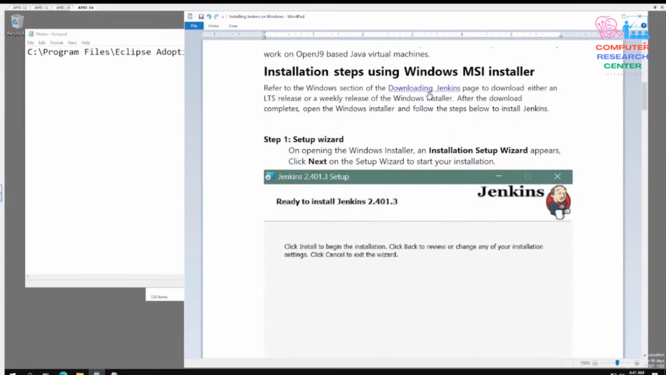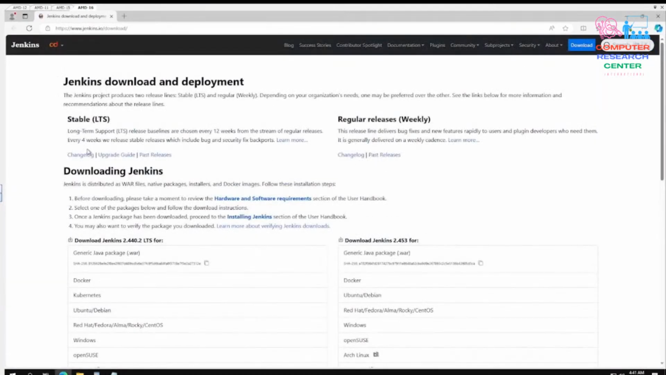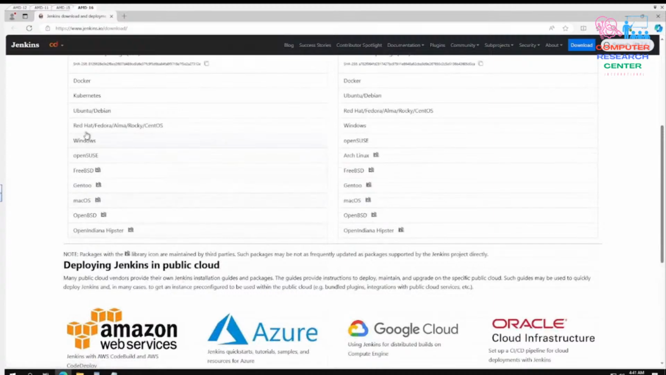So we will go to the next step, and for the next step of the installation, we will download Jenkins. Let us go to the download page, and I am going to download Jenkins now. Jenkins stable LTS is fine, and from there we will go for the Windows one.